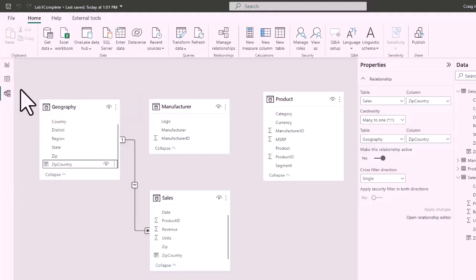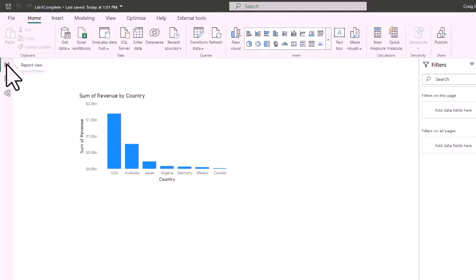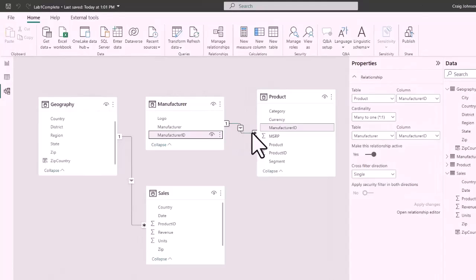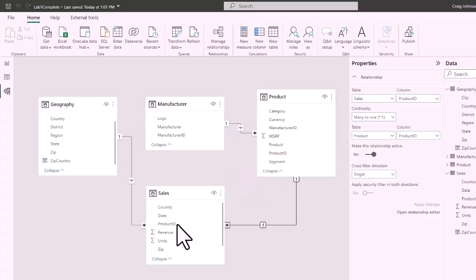And once we do that, if you go back to the report menu, you now see the correct totals come up on the revenue by country. Now that we have the relationship working with the geography and the sales, we're going to add in 2 additional relationships. We've got the manufacturer ID, and we are going to bring that over to the manufacturer ID in the product table. That's a one-to-many relationship, the 1 for manufacturer, and the product is the many side. And then we're going to add in the product ID to the product ID. So now the 1 side is the product, and the many side is the sales.